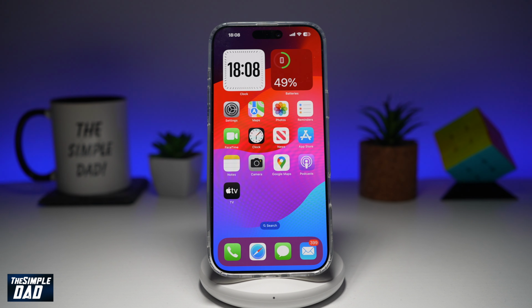Welcome back everyone. In this video, I'll show you how to make Google Chrome your default browser on your iPhone running iOS 18.2. So since the release of the new iOS 18.2, the default app location has been changed in settings. So let me show you how you can make Google Chrome your default browser on your iPhone.